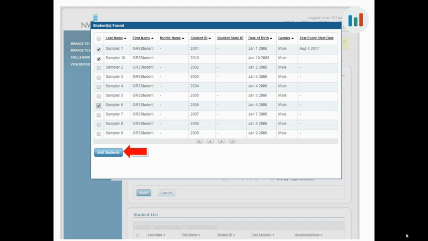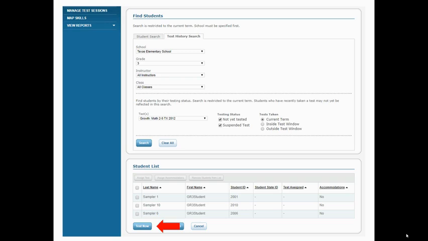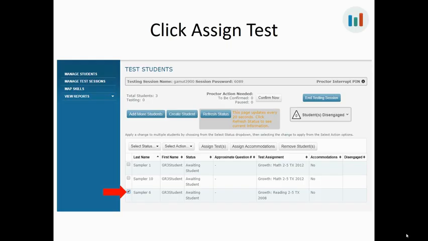If you're a classroom teacher continuing to test in your own room, go ahead and select all the students even if some are absent or you will not get to them today. It does not hurt to have all these students in a testing session. Then click on Add Students. Click on Test Now. You may have to scroll down a bit to see the button.